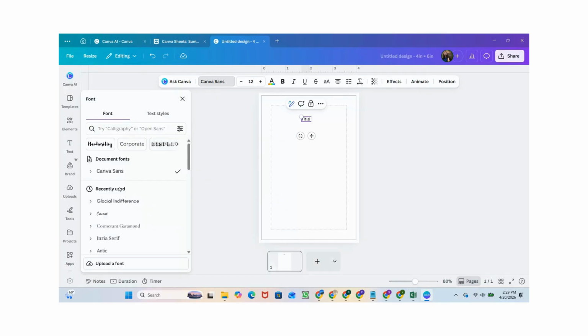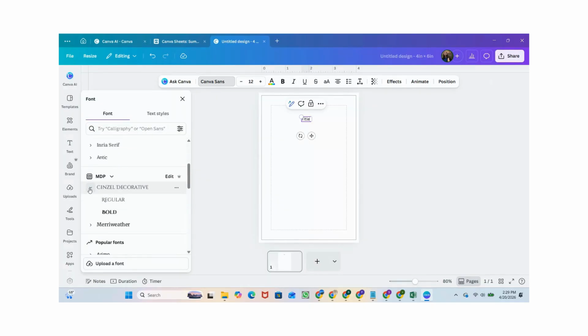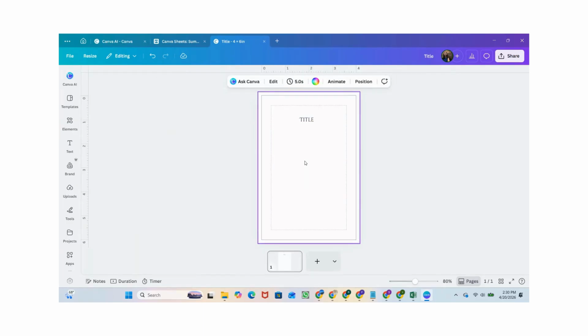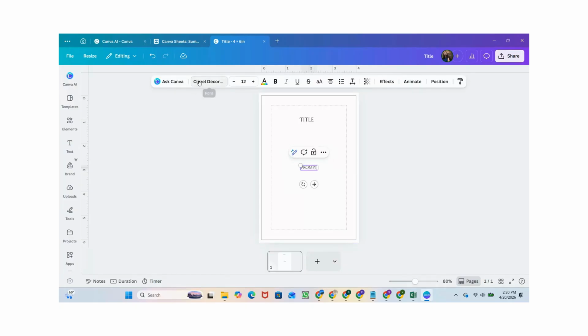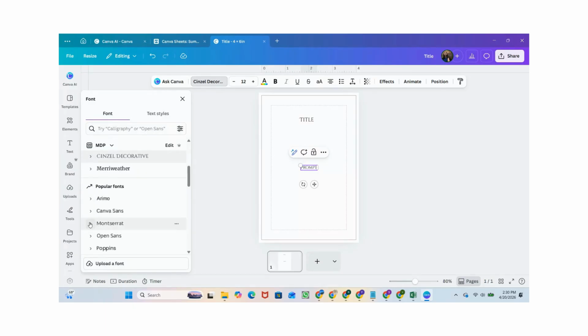Press T on your keyboard, and a text box appears. Type Title. Choose a font style. Again, press T, type Prompt. Adjust the font size. Select another font style. Adjust the orientation. Add one more text for Hint.